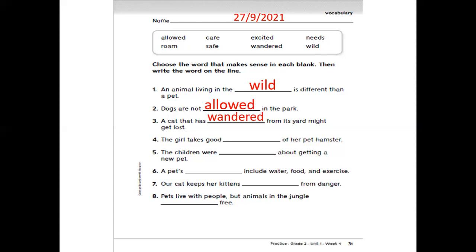The girl takes good care of her pet hamster. Good care, of course. The children were excited about getting a new pet. Pets' needs include water, food, and exercise. They are the pet's needs. Our cat keeps her kittens safe from danger. Pets live with people, but animals in the jungle roam free.